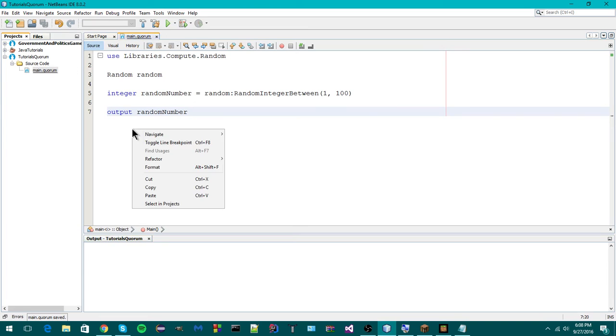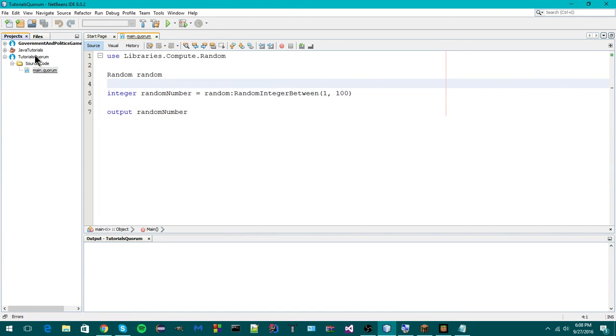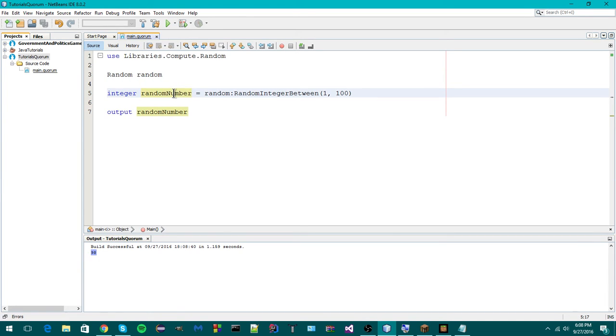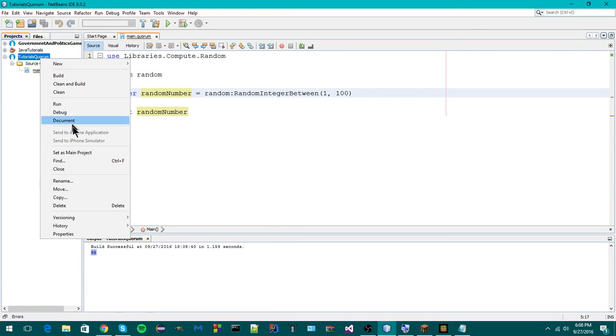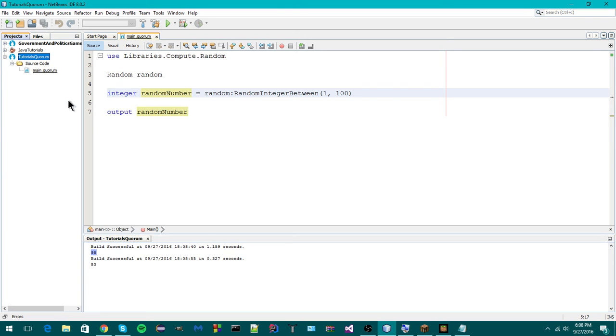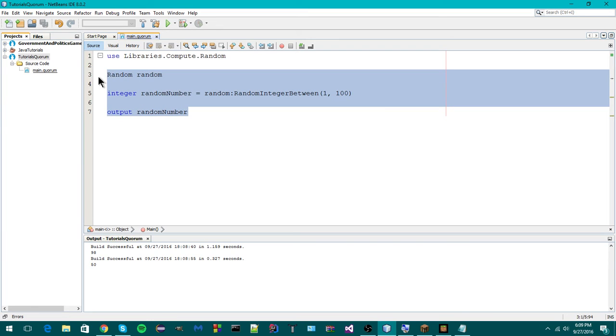Let's go ahead and run this. Okay, run. As you can see, it generated a random number, specifically 98. However, if we were to run it again, it gives us a different number, because it's randomly generating a number between 1 and 100. And that is just by using one object in the language. It's actually pretty neat.